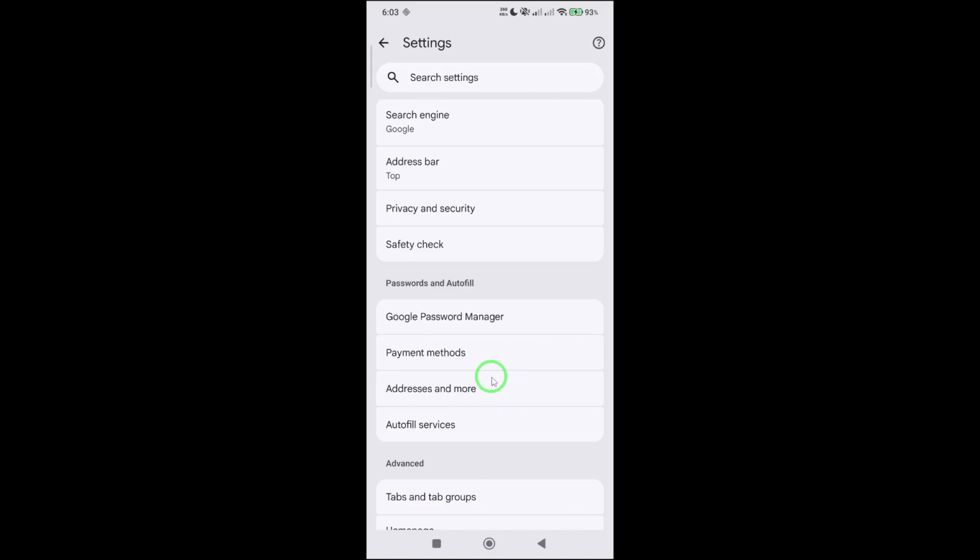Now, once you're inside Settings, scroll down a bit and tap on Password Manager. This is the section dedicated to managing your saved passwords, autofill data, and passkeys. It's fully integrated with your Google account, making it easy to view and manage everything securely.